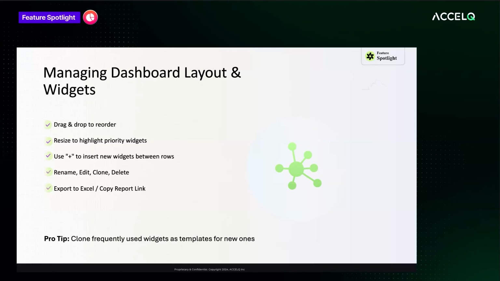Exporting the data is in an Excel sheet. It exports the current snapshot of whatever you are seeing. And copy report link is useful when you want to just copy and share the widget across your team members.